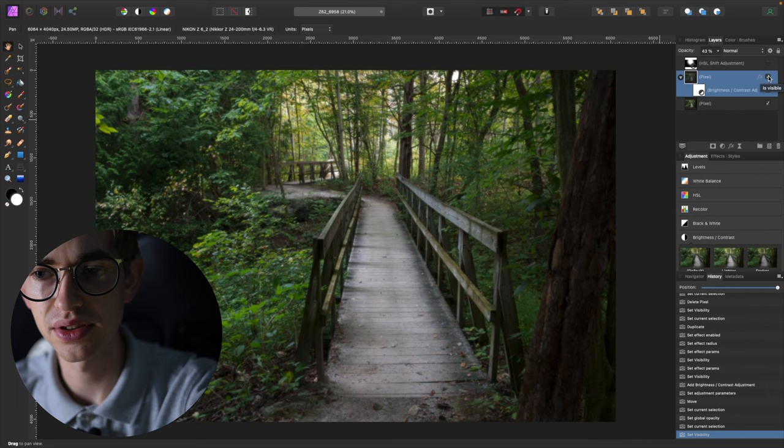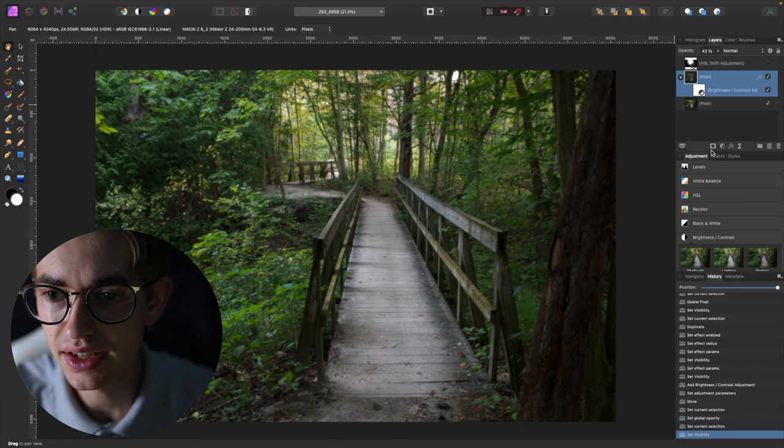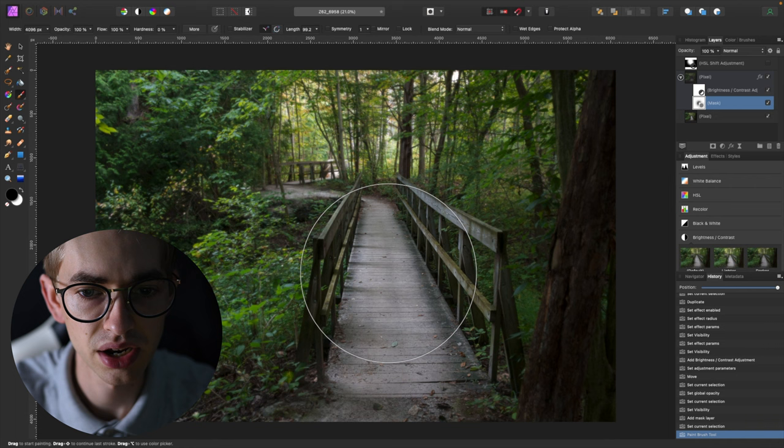But I don't really like the way that it's applied to the bridge, and because I'm applying this in a photo editor rather than on slide film, I have the opportunity to actually unapply it from that area, and I can do that really easily by just masking it off. And so I'll just add a mask layer, get a large black brush, and just mask off the bridge.